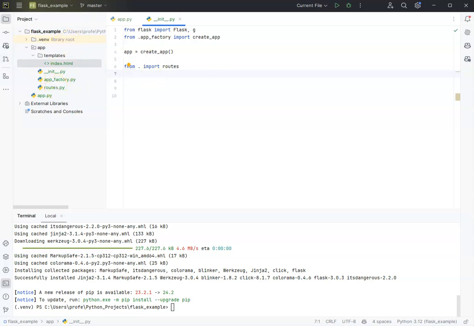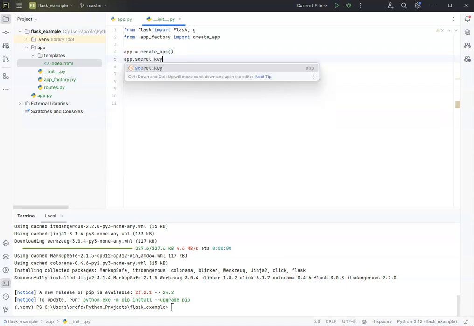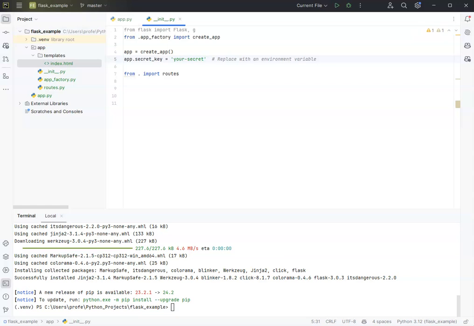All right, so we are double checking everything. Let's go ahead and create a secret key. Sometimes that's needed: app.secret_key equals your secret, and any secret is fine. So we'll finish that up with something like that. All right, so that is good, and I think we have everything we need for this to run.